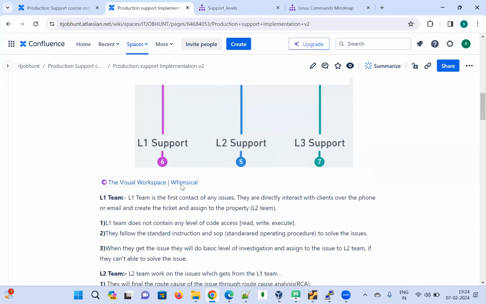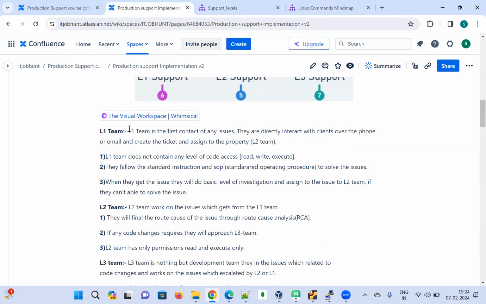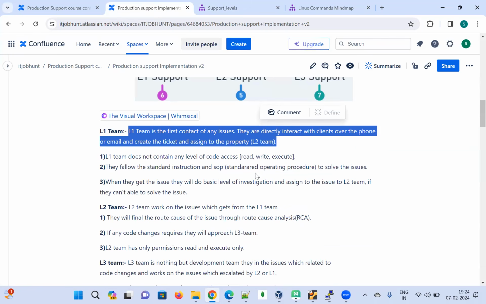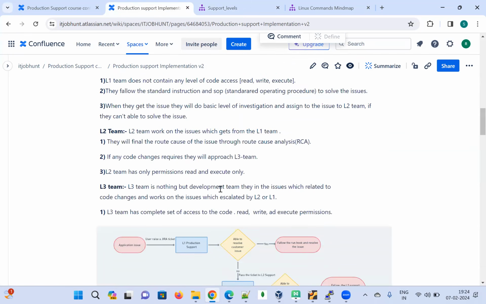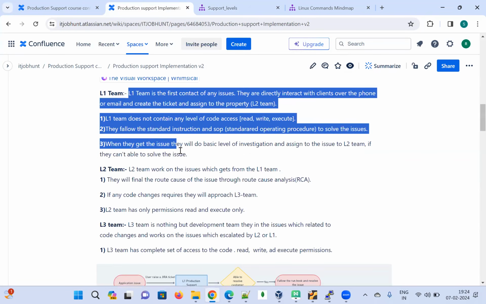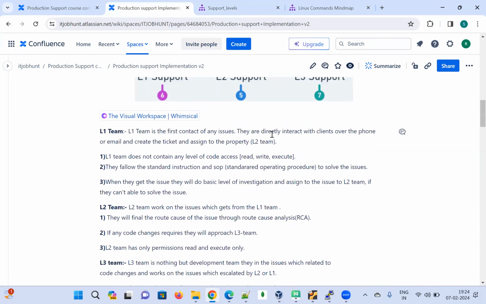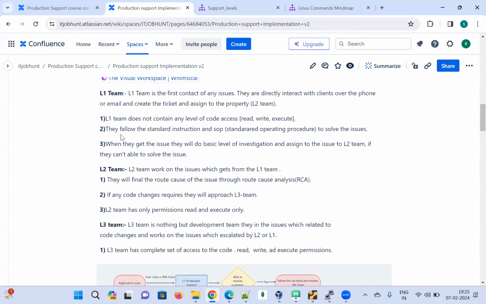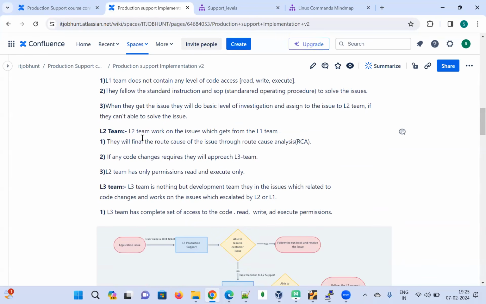I have covered what exactly L1 support does here, guys. I have other topics to cover, so that is the reason I am not explaining all these things. Let me give you an introduction to L1 support. The first point of contact for any issues, any application issues you are supporting, who receives the ticket is the L1 support engineer. If they are unable to resolve it, they pass it to the L2 team, and the L2 team works on the issues received from the L1 team.